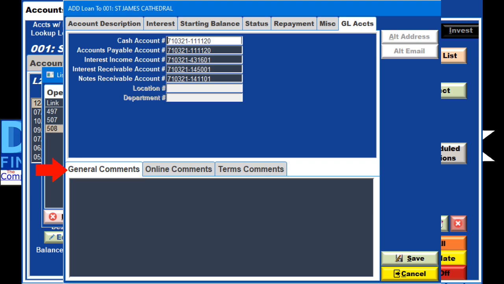The first tab is for general comments. These comments are only visible to the user on the DLS main program and nowhere else. The same is true for the terms comments, which is where you should put any written description of the terms for interest for this account.